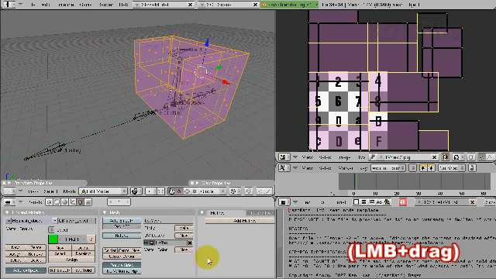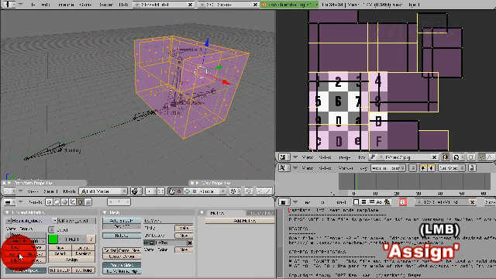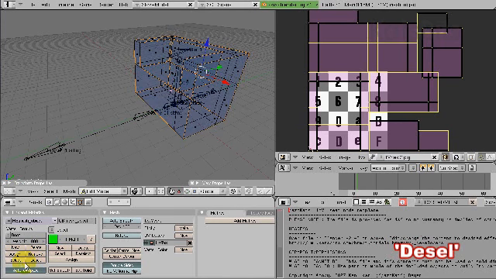Now in the mesh properties, in vertex groups, click new. Rename that to root, and then click the assign button. To test whether this has worked properly, click deselect, and the entire mesh should deselect. Select.